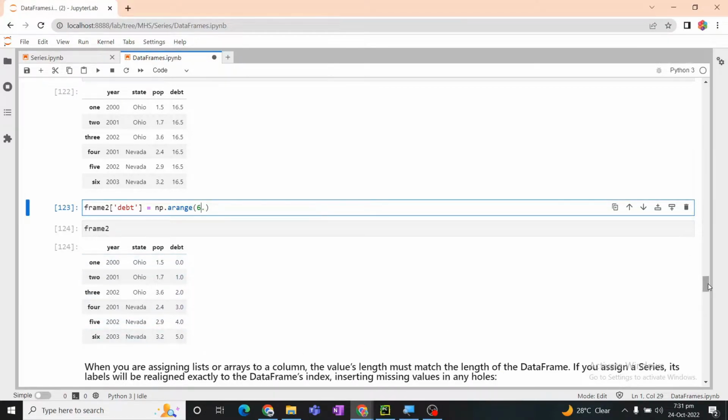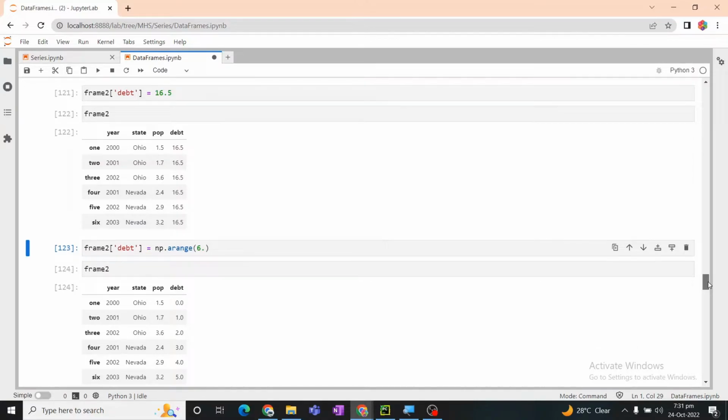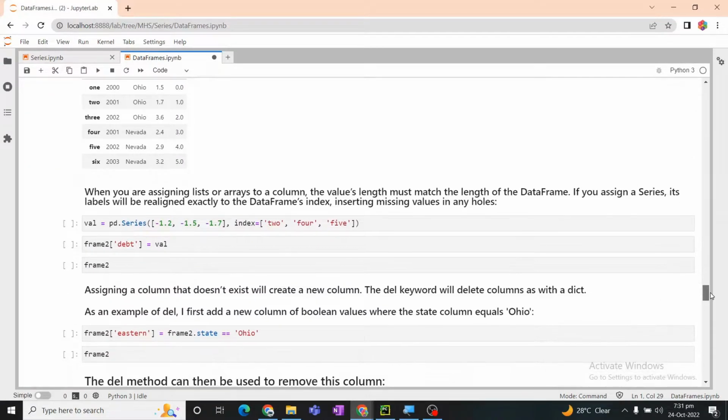So this can be a scalar and we can also use an array of values. When you are assigning a list or array to a column, the value's length must match the length of the data frame. This is very important, and we have to be very careful and conscious when assigning values according to index labeling, as if the values exceed or fall short, it may give an error.